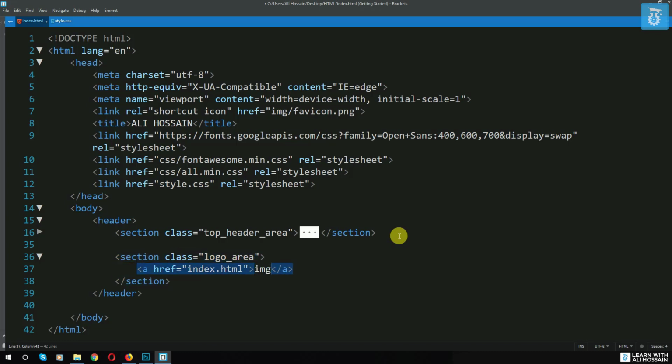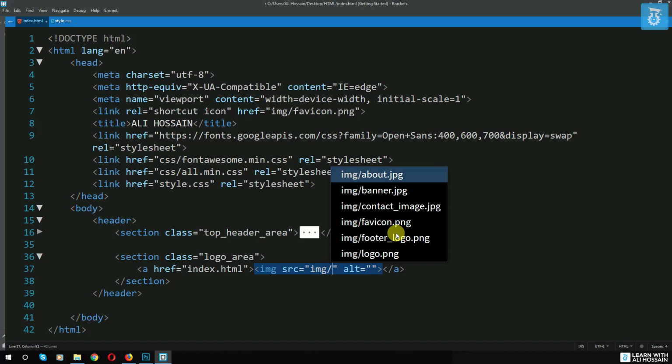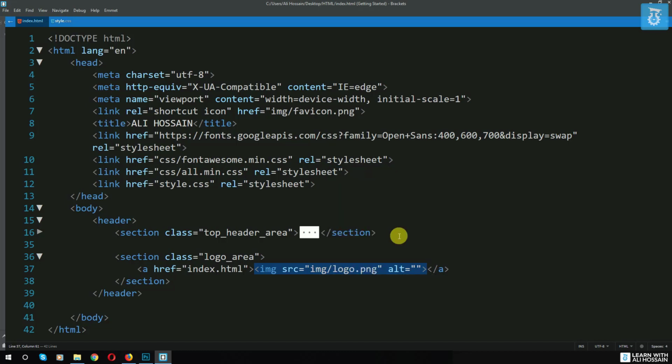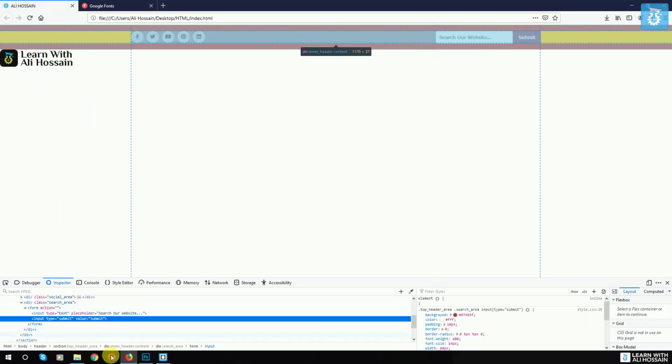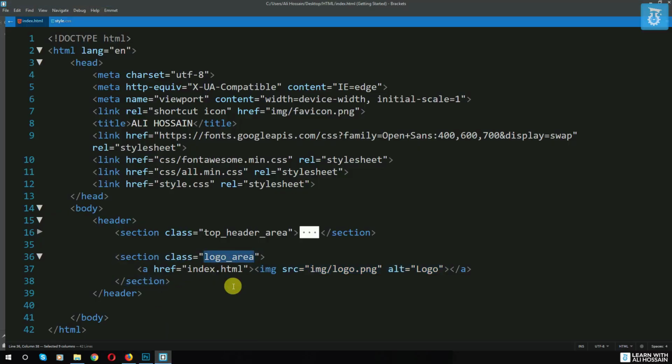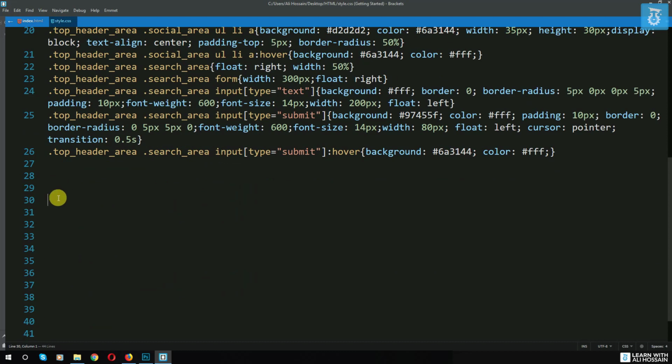and here I will add an image, and our image will be logo. Okay, in the alt section I will add logo. Now I will refresh this so that you can see that this is the logo. So I need to copy the class. Our class name is logo area, so I will come here and add a comment. It will be logo area. Okay, and here I will add the class logo area.